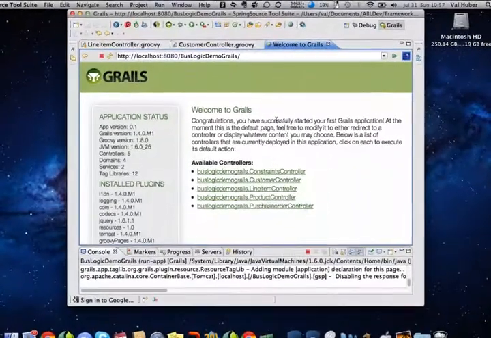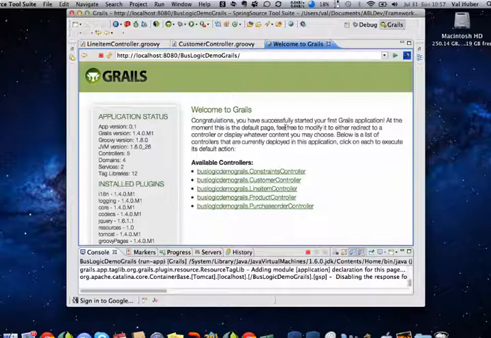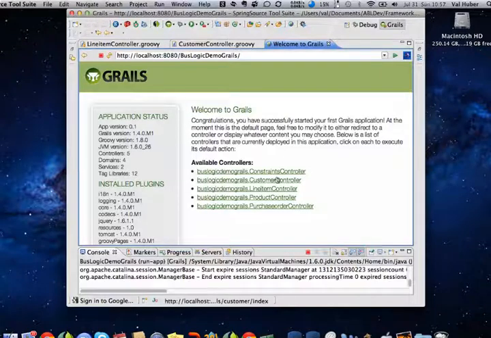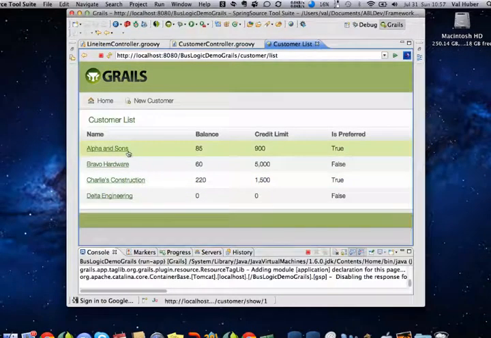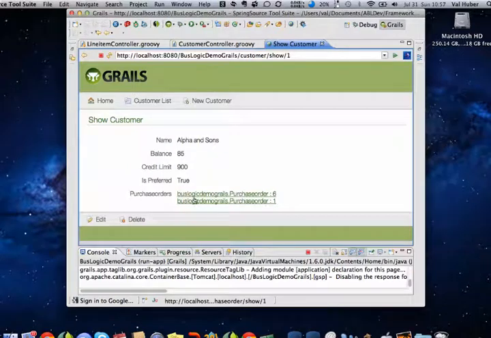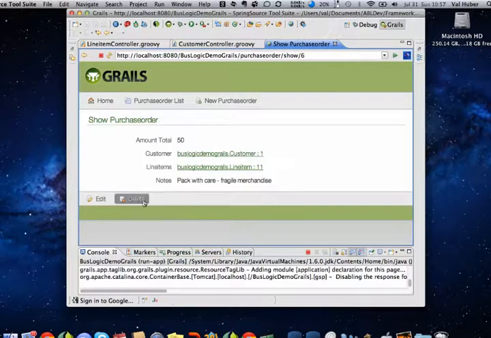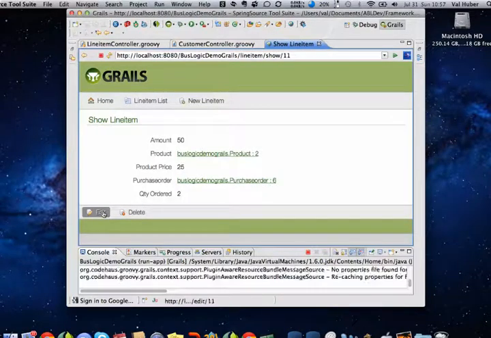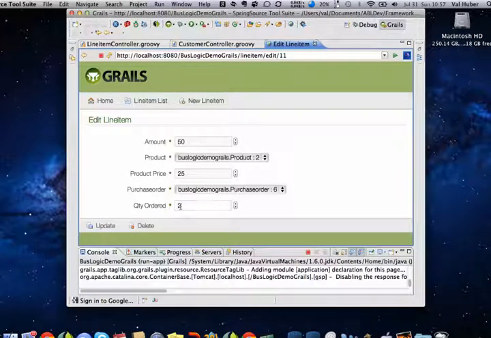So here's our Grails application. You probably recognize this as the standard look and feel. This is about customers, orders, and items. So let's begin by looking at some customers. And we note that the balance is 85 for Alpha. We'll look at the purchase orders under Alpha and open up number 6. Maybe look at the first line item, edit that, and change this quantity to a 1.